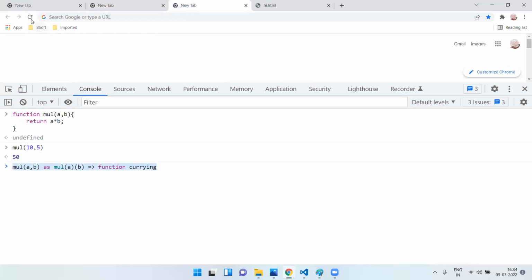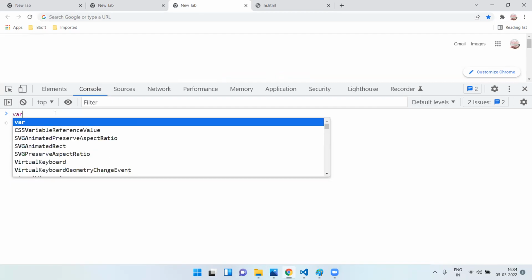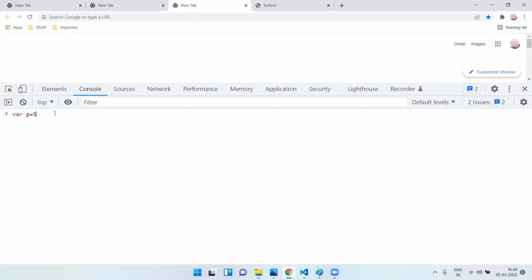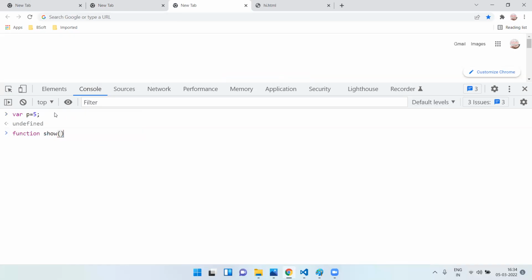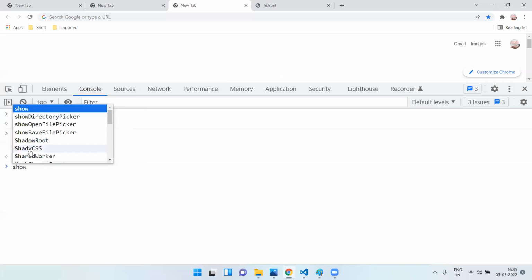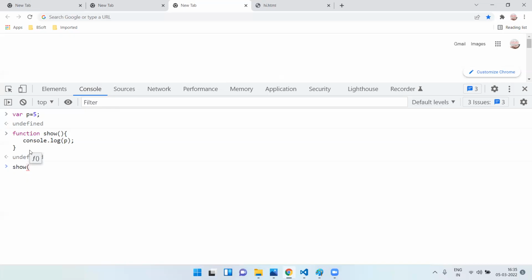Now, let me make it simpler. Var P equals 5. I am having a function. Console.log. Can I print P? If I print P, what will it show? No problem. Okay, now, if I call show, what will it do? Can I call show? It is printing 5.